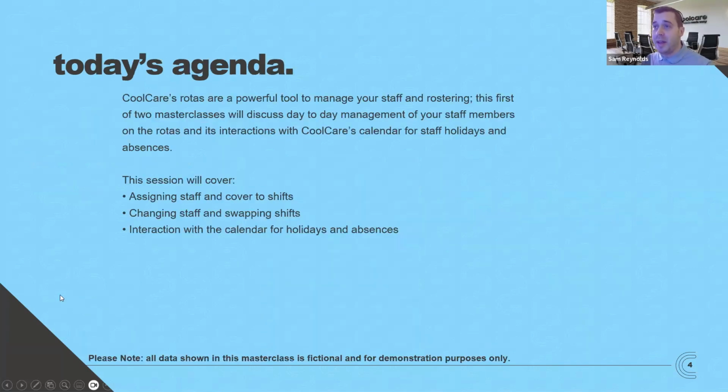What we'll be looking at today is, as I mentioned, our rotas, specifically the rota management. As I'm sure you know, CoolCare's rotas are a powerful tool to help manage the rostering of your staff members in the home. This session focuses on the day-to-day management of staff on the rotas and the basics of how to do so. In the session a couple of weeks' time, we'll look at some more advanced things you can do on the rotas. But for today, we'll focus on the basic stuff.